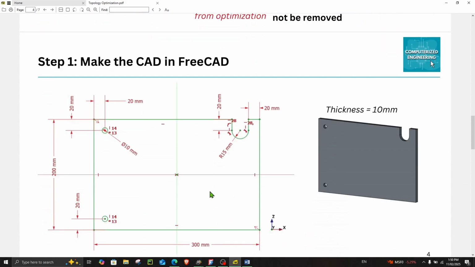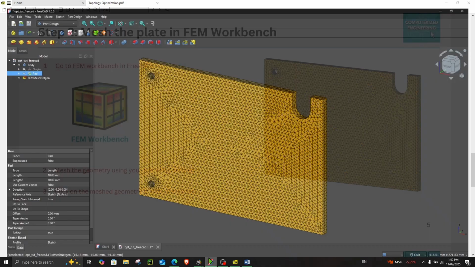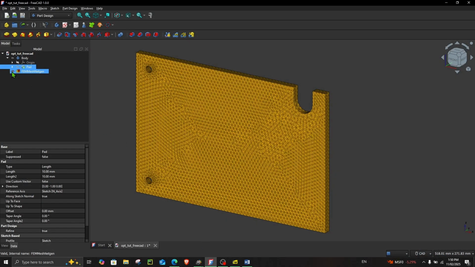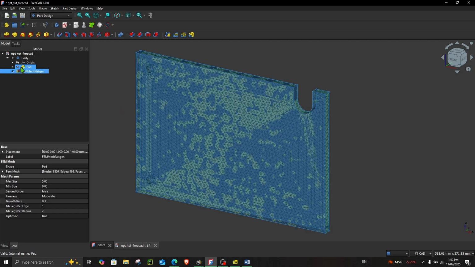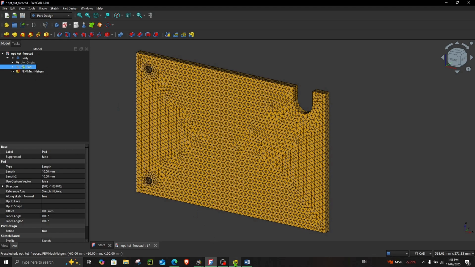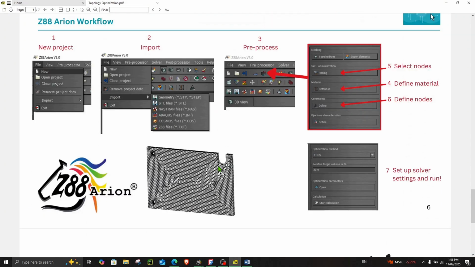We will use FreeCAD to create the geometry and also to do the meshing. This is FreeCAD over here, and here you can see that I have prepared the geometry and also did the meshing. Then we will continue the rest of the work in Z88 Arion, and both of these softwares are very easy to use.